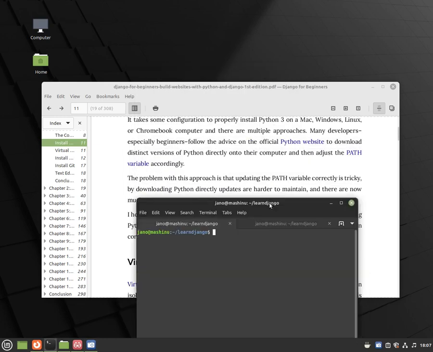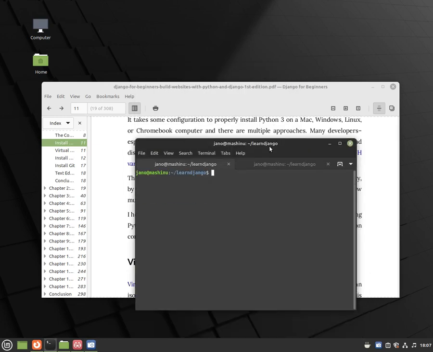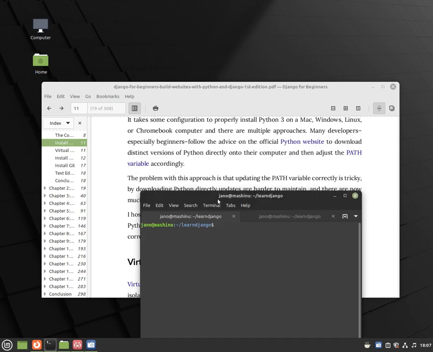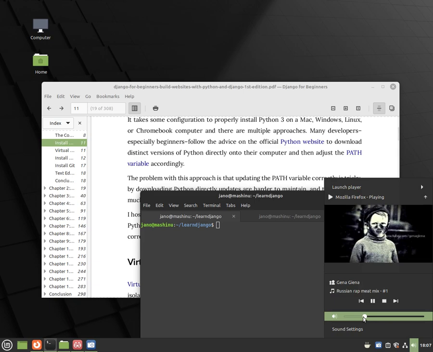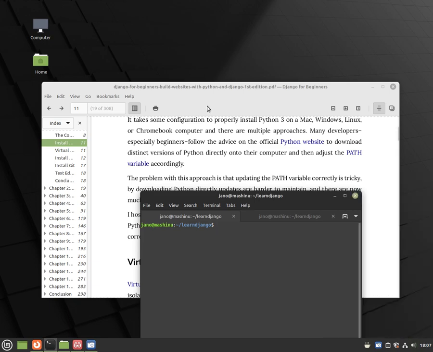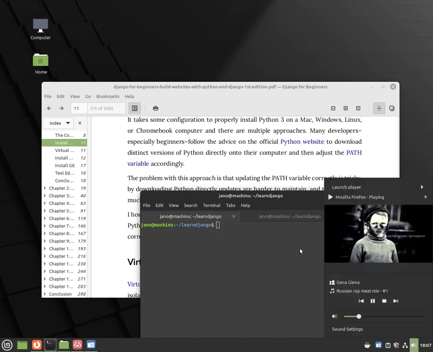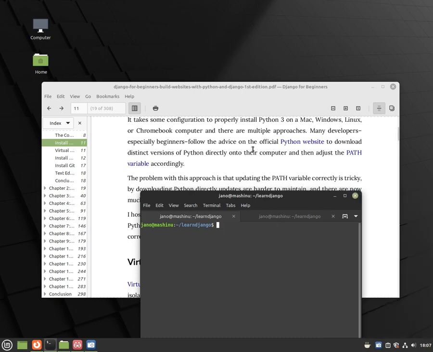So this is a diary of my journey while learning Django for web development. And I'm going to learn from a book called Django for Beginners, Build Websites with Python and Django, First Edition. This is a book by William Vincent.